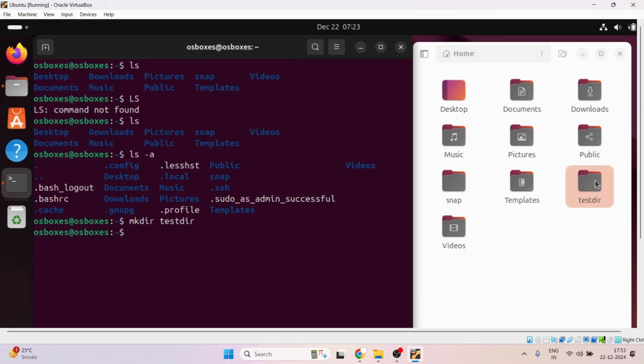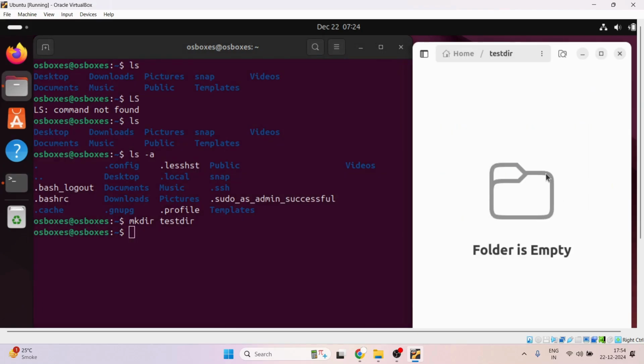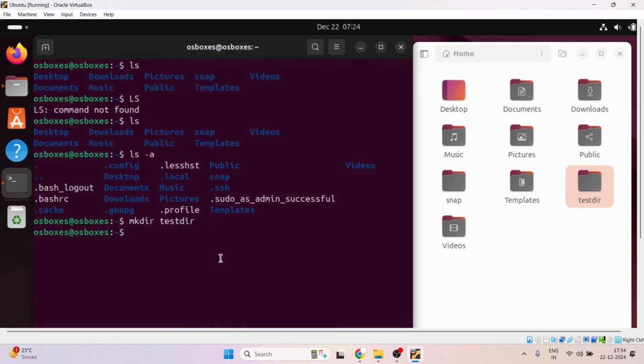The next command: I want to move into that folder. So how can we do that? For that, the command is cd, which means change directory, cd space and the directory name. See, now if you notice, the path changed. So what is the tilde? When we open a new terminal, the tilde shows, right? Tilde is nothing but home. Now we changed the directory, so from home we moved into the testdir folder.